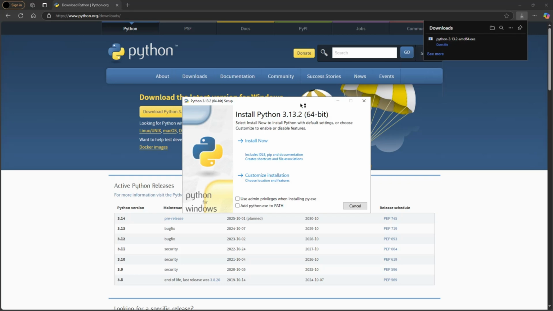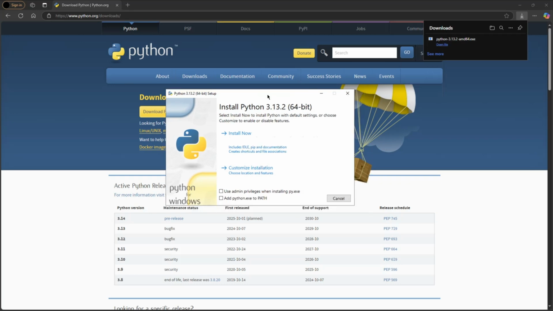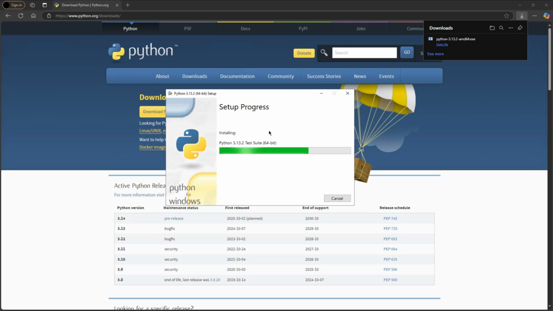Once the download is finished, open the Python installer. When installing, we'll want to make sure that use admin privileges when installing py.exe and add python.exe to path are checked. After ensuring those two are checked, click Install Now. Once the installation is complete, you can click Close to close the Python installer.